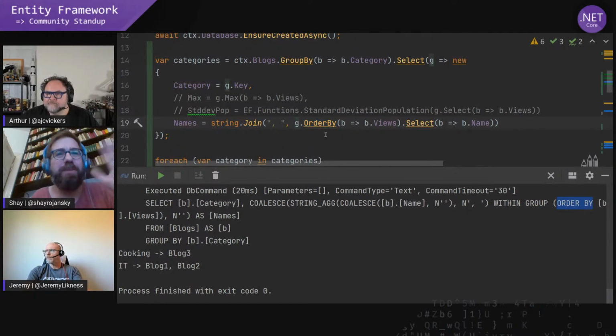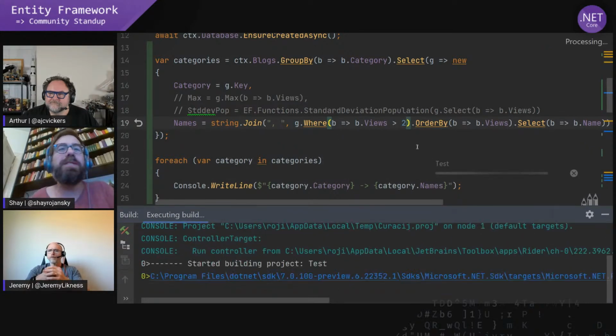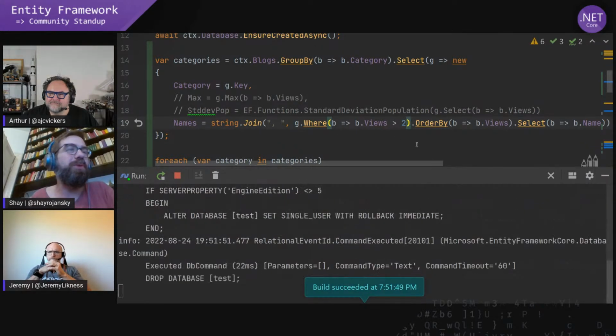There's also distinct, but let's skip distinct for now. I'm also going to filter by all the blogs whose views are more than 2. So I'm going to add a predicate as well. Now here, SQL Server is a bit less nice. There's no specific syntax like you've seen for order by to do a where clause.